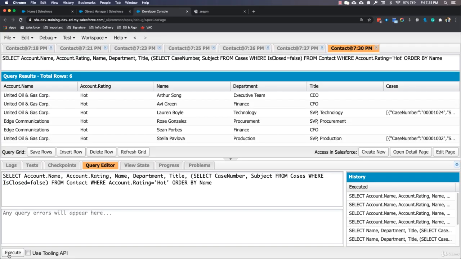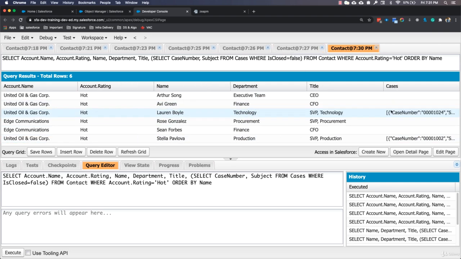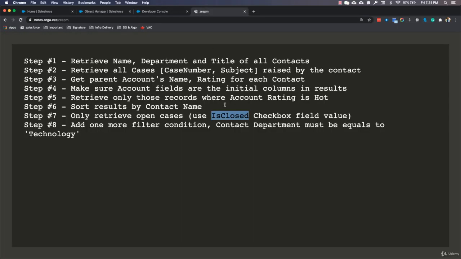So let's execute this query, and our number of cases are reduced because this time we are only retrieving the open cases. If we go back to our previous result, then you will notice that the number of cases was more, because I guess we had these cases for 5 of the records, but this time we are only getting these cases for 2 of the records. So this was our step number 7, and in step number 8 we need to add one more filter condition, and this time it will be on the contact object, where we need to fetch only those records where department is equals to technology.